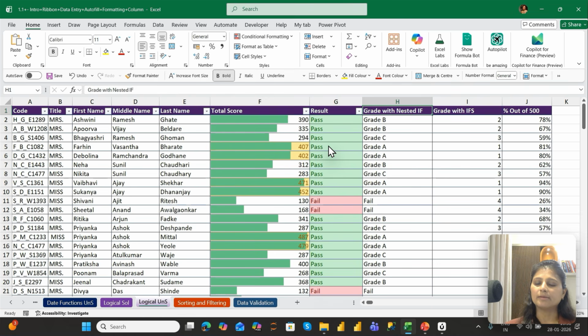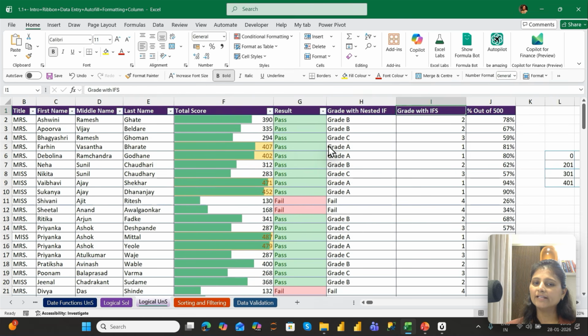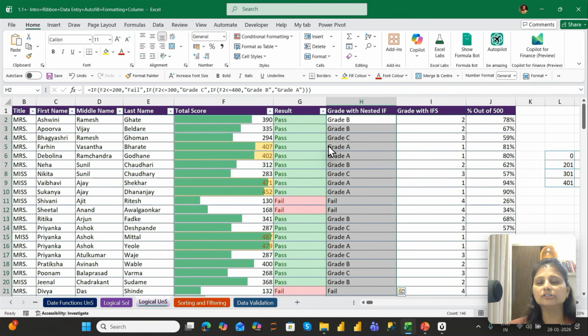Let me take the third example. I want to go for the grading over here, but would like to go for different colors for each. How do I do that? This time I just want to change the text color. I don't want to give any background color. So maybe red color for fail, maybe green color for A grade. For B, I want a blue color. For C, I want an orange color. So I want to go for different colors of the text itself.